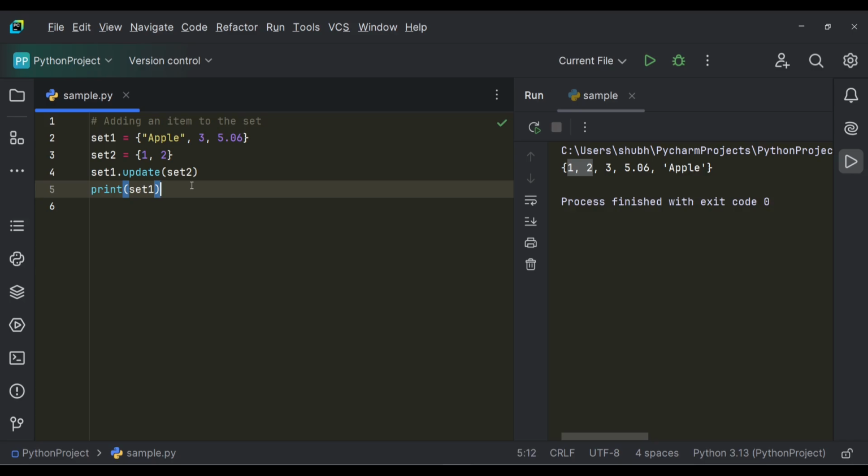Now what if set2 contains duplicate values, let's say 3 and apple. Let's run this program. So here we can see we have got only 5 values, because a set can contain only unique values. Apple and 3 are already present in set1. Therefore, these values are ignored and only a single time it gets printed.